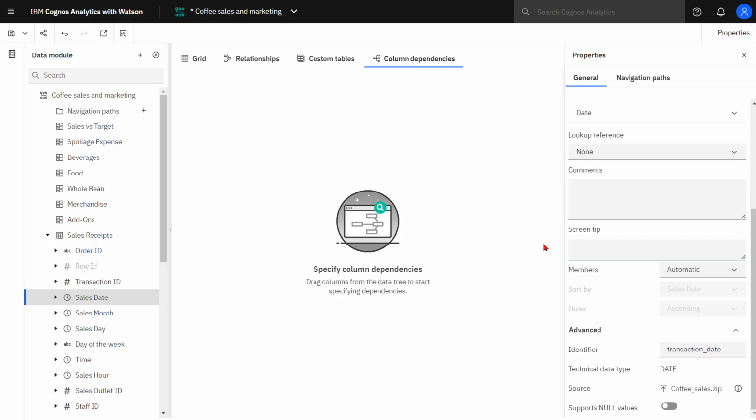Tables and columns in the data module can be documented using comments and screen tips. Comments are visible only in the data module. You could use them to provide useful information such as the purpose or scope of the table or column. The screen tip provides table and column information to report and dashboard authors. For example, you could give information about what the aggregation rule is or how a measure should be used. The goal is to help guide the author so they are confident they are using the right information.